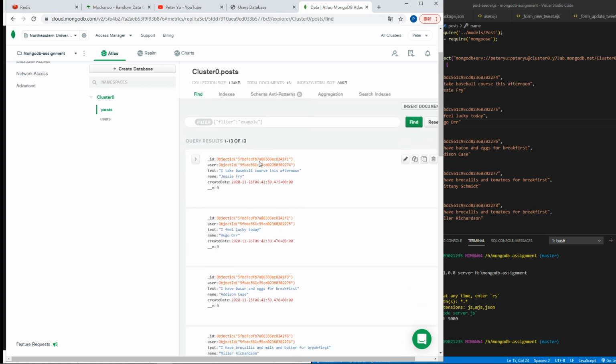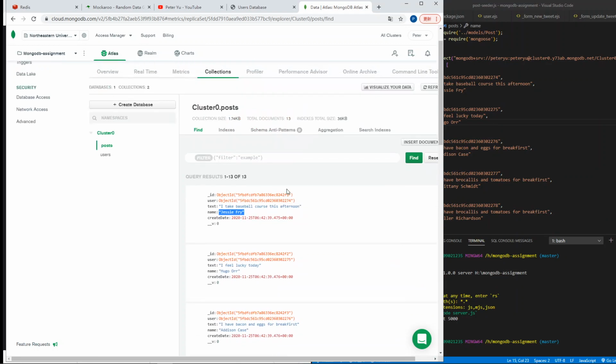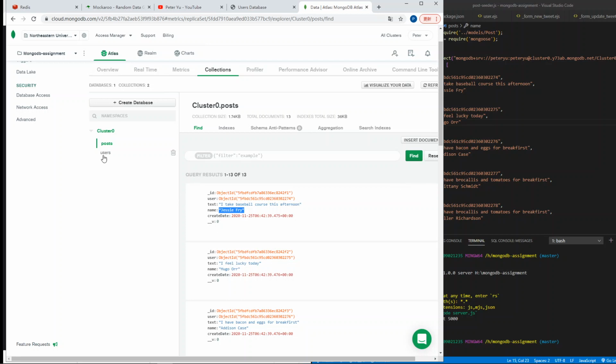So this is the object ID, and this is the user ID who wrote this post. And this is the text: I took a basketball course this afternoon, and the name is Jesse Fry, which is the user. Sorry, I forgot, this is not the name of the post but the name of the user. So this will be displayed. I decided to include this data in the schema, but actually you don't need to, because you could make another query using the user ID to get more information. But to make things easier and more efficient, I decided to nest it here. So this is the create date and some version.